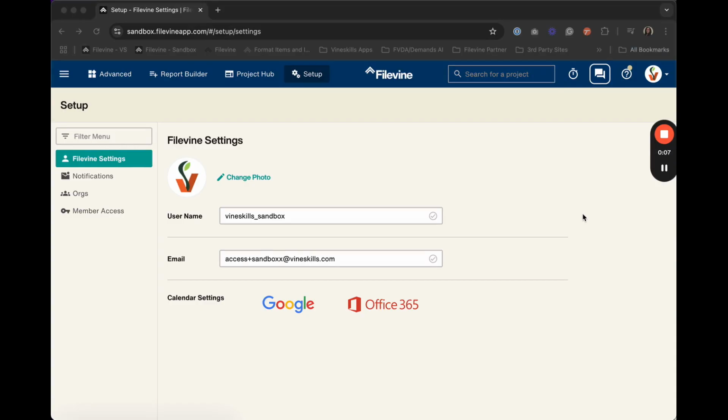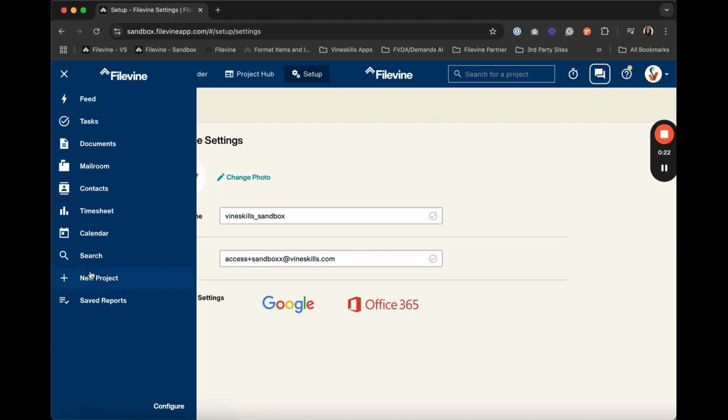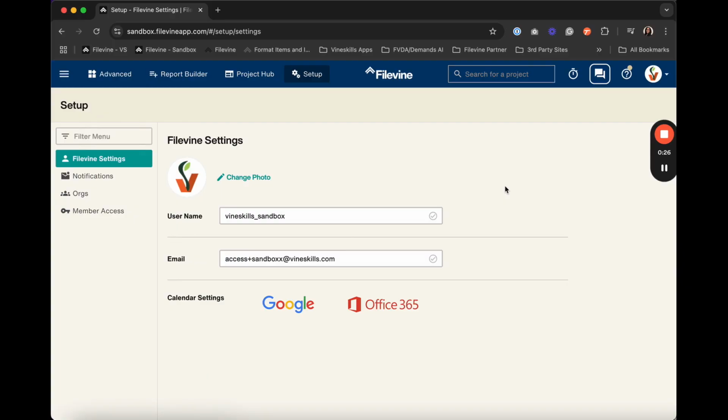Today I'm going to be sharing with you some information on how to configure your user settings once you have opened your Filevine account and logged in for the first time. So I'm in Filevine, and up at the top here, you should be able to find the setup menu. Otherwise, it could also be located here in your three-line bar menu. It just depends on what view you're in Filevine.